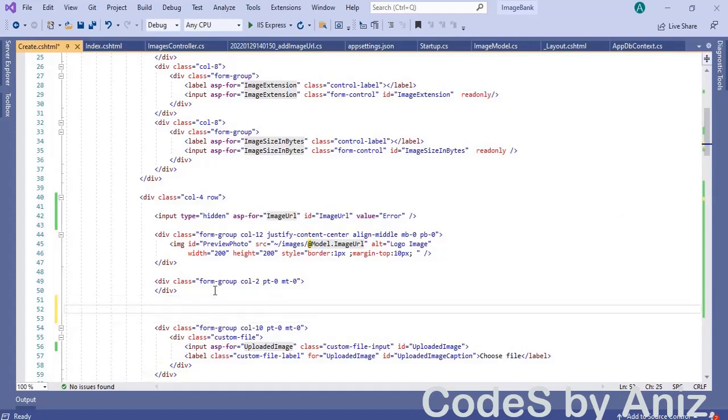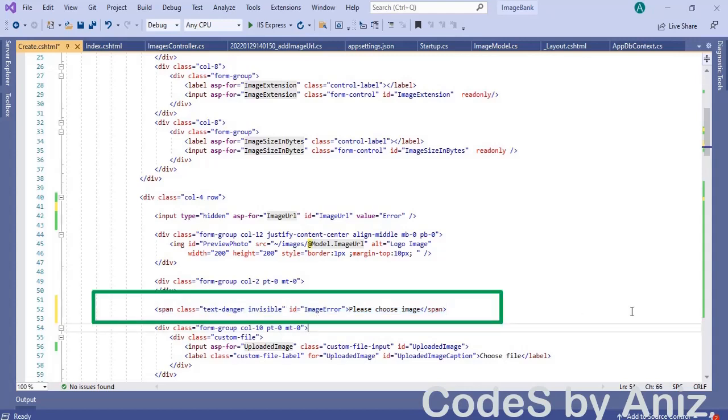And then, just above the file upload control, add a new span element and set the ID of the span element to image error with the default message as please choose an image. And also don't forget to add the text-danger and invisible bootstrap classes to this span element, because we want to keep the span element invisible to the user until an error condition is met.